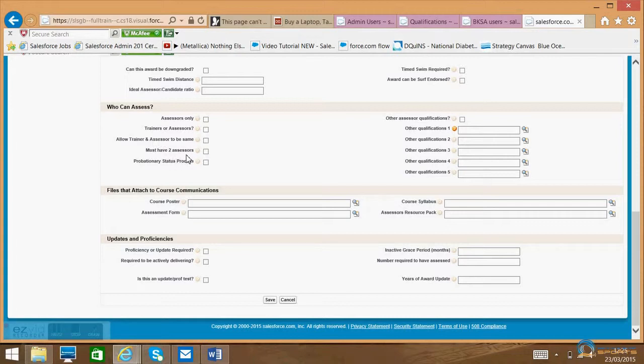The trainer and assessor could be the same. You might have to have 2 assessors. Each of these boxes may be relevant to your qualification. You may also look at having other qualifications that can assess it, so someone with a certain qualification.